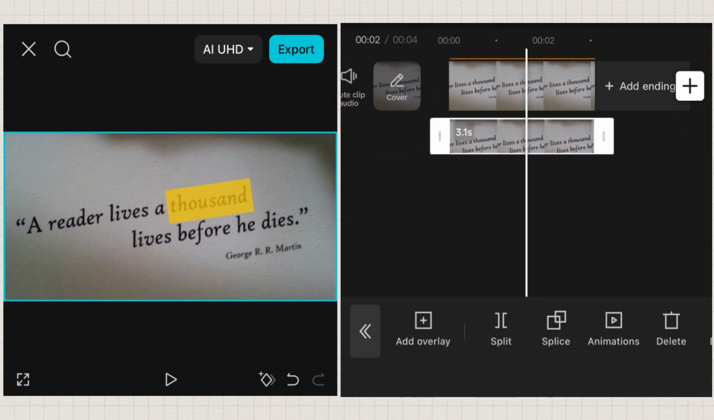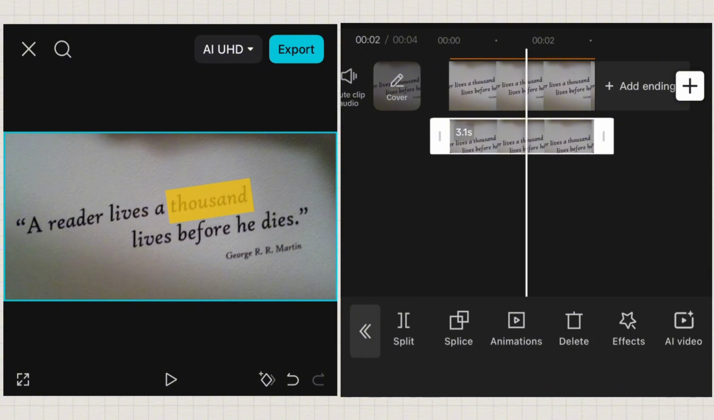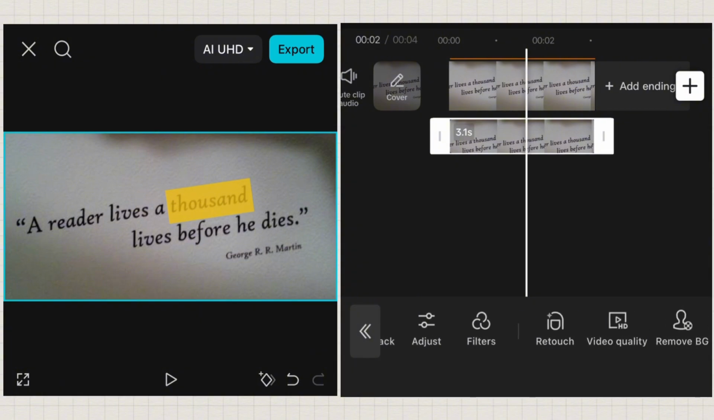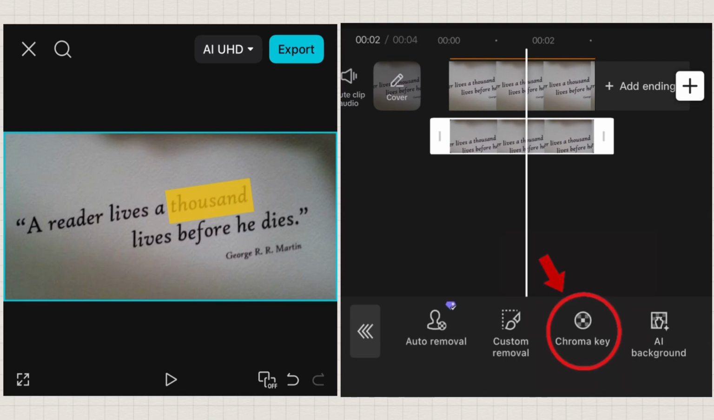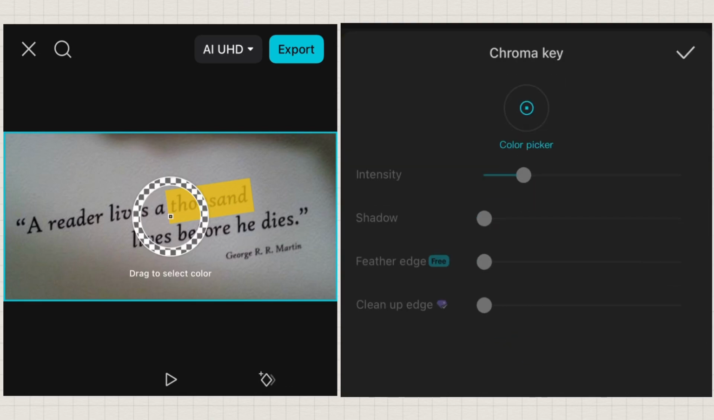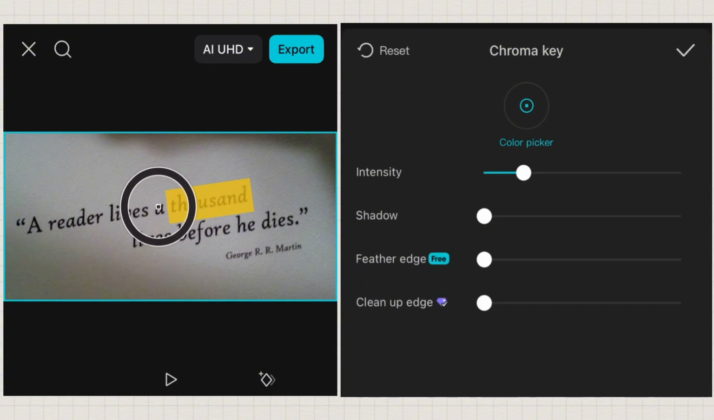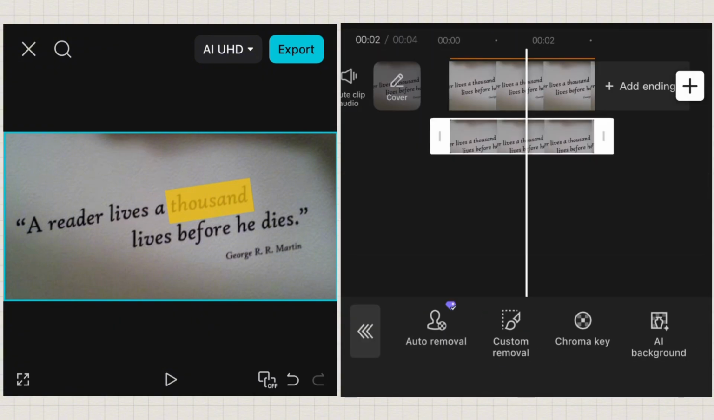Now this is the most important part. Now what you want to do here is you're going to go to remove BG and select chroma key. Normally the text is always going to be written on something, right? And that something behind will have a kind of a static color. So I'm going to select the color of this background, which is kind of white. Now just leave the rest of the stuff as it is and you click on the tick.